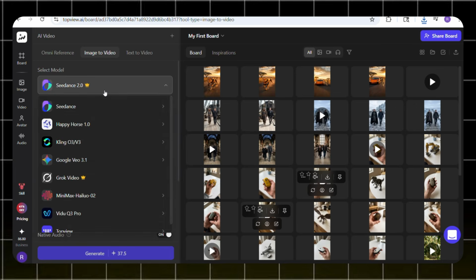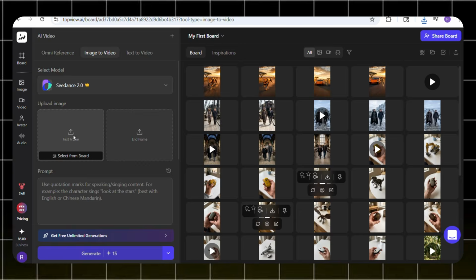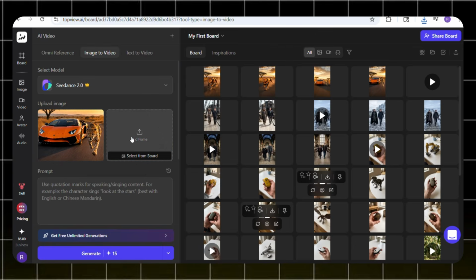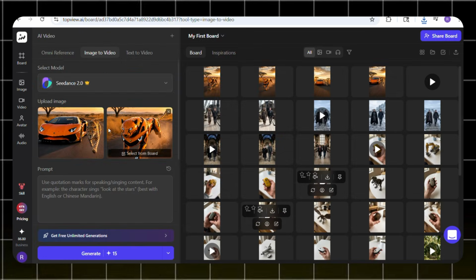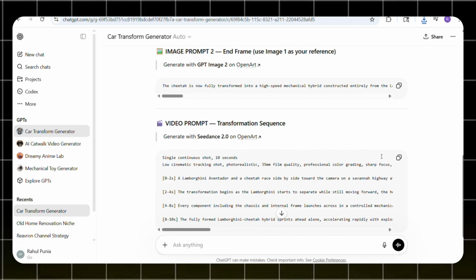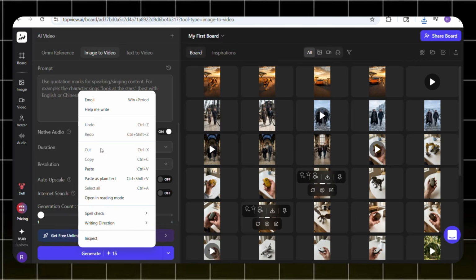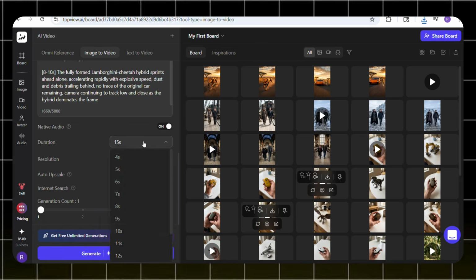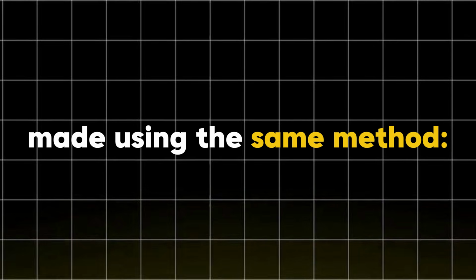Now go to Image to Video. Here, choose the Model Sedans 2.0. Add your first image as start frame and second image as end frame. Go back to GPT, copy the video prompt. Paste it here. Choose the video duration 10 seconds and hit generate. And it's that simple. Here are some other videos I had made using the same method.